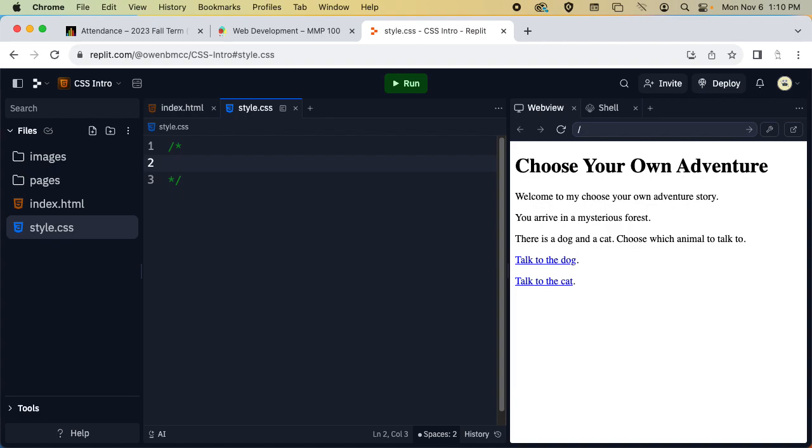But for now, I'm just going to write a little note about CSS syntax. So the basic CSS syntax, we start with what's called a selector. This is like the name for one of our HTML elements.